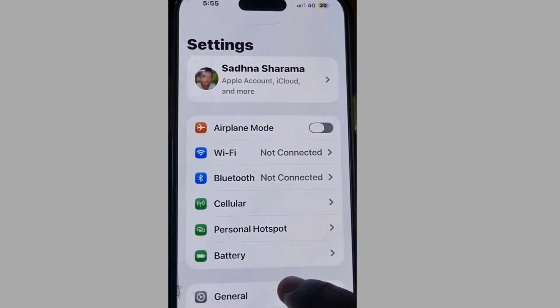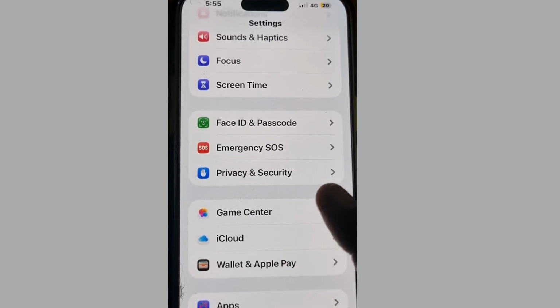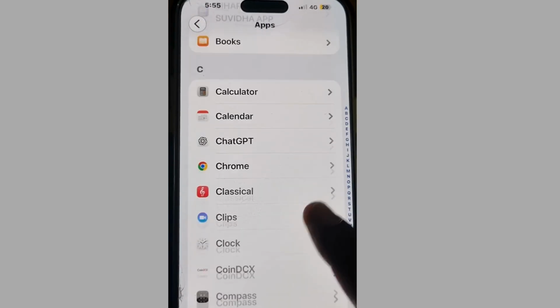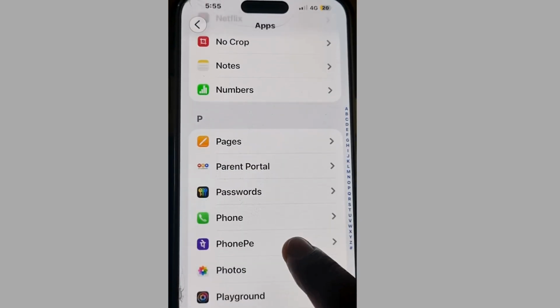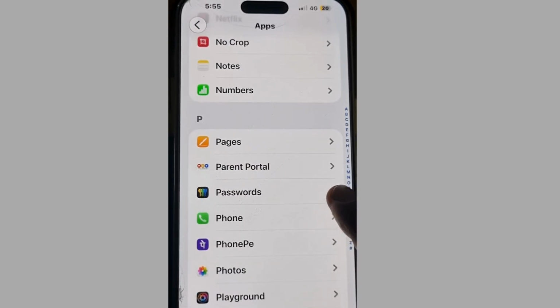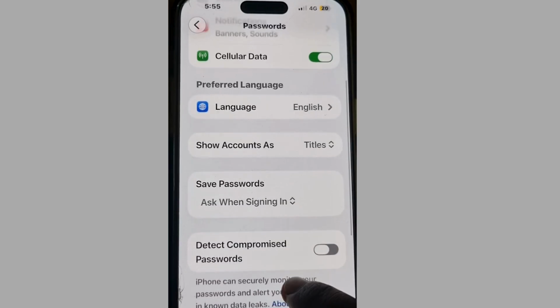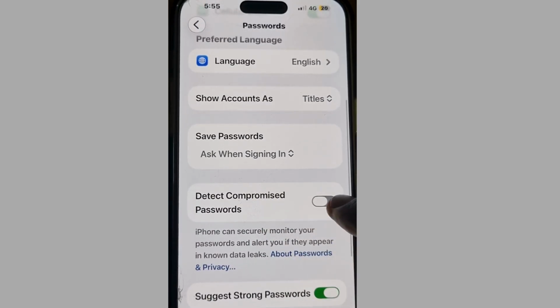Here is the process. Go to the Settings of your iPhone. Here go to Apps from the bottom of the page. Here scroll down and you will find the Passwords app. Tap on Passwords. Here scroll down and here you will find Detect Compromised Passwords.